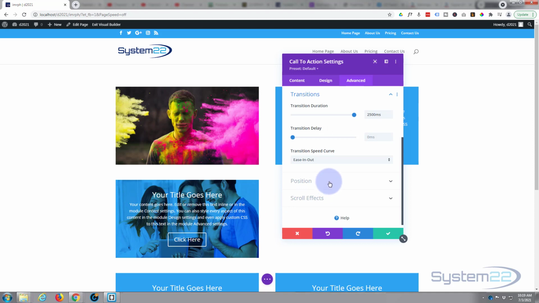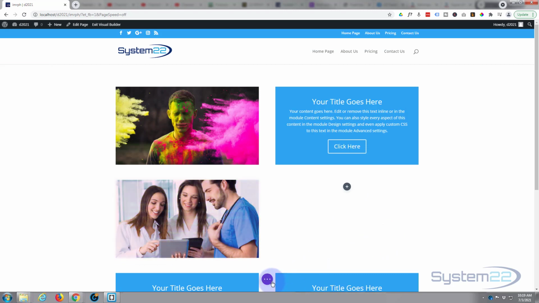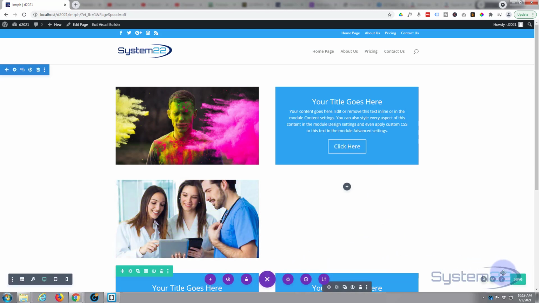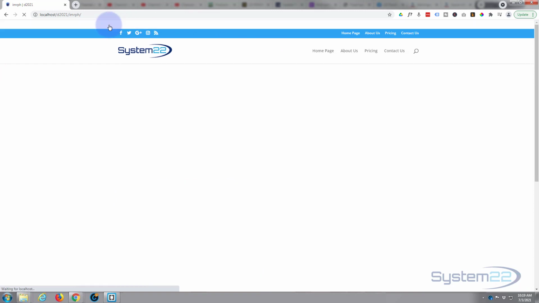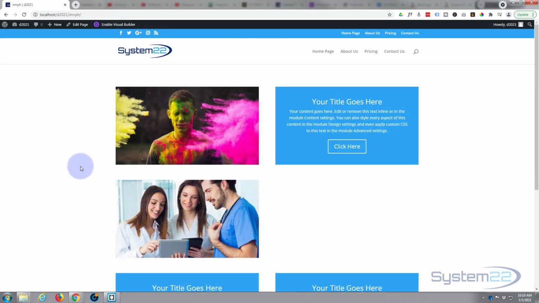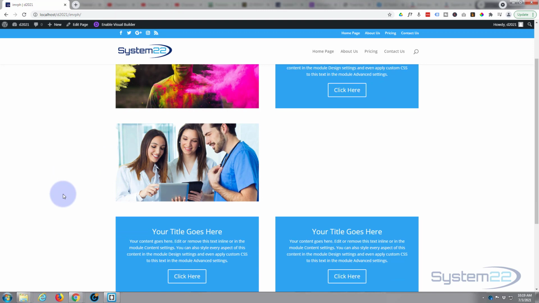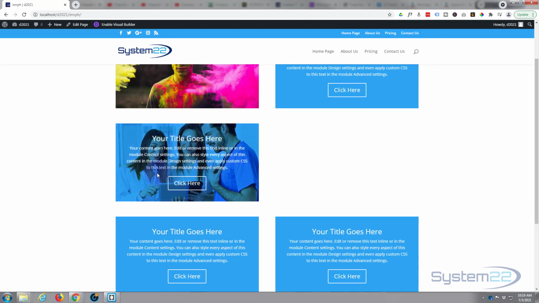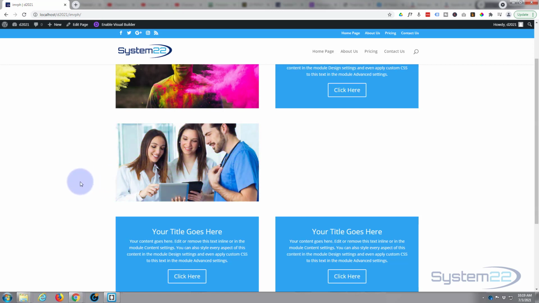So if we've done everything correctly now, that should work for us. Let's save our changes. Let's go down and save our page changes. And let's exit the visual builder. There's our little image of our little medical professionals there. When we hover over, it's going to sort of morph and go into that. And our writing and our buttons are going to come up. When we get off, it fades back out again.